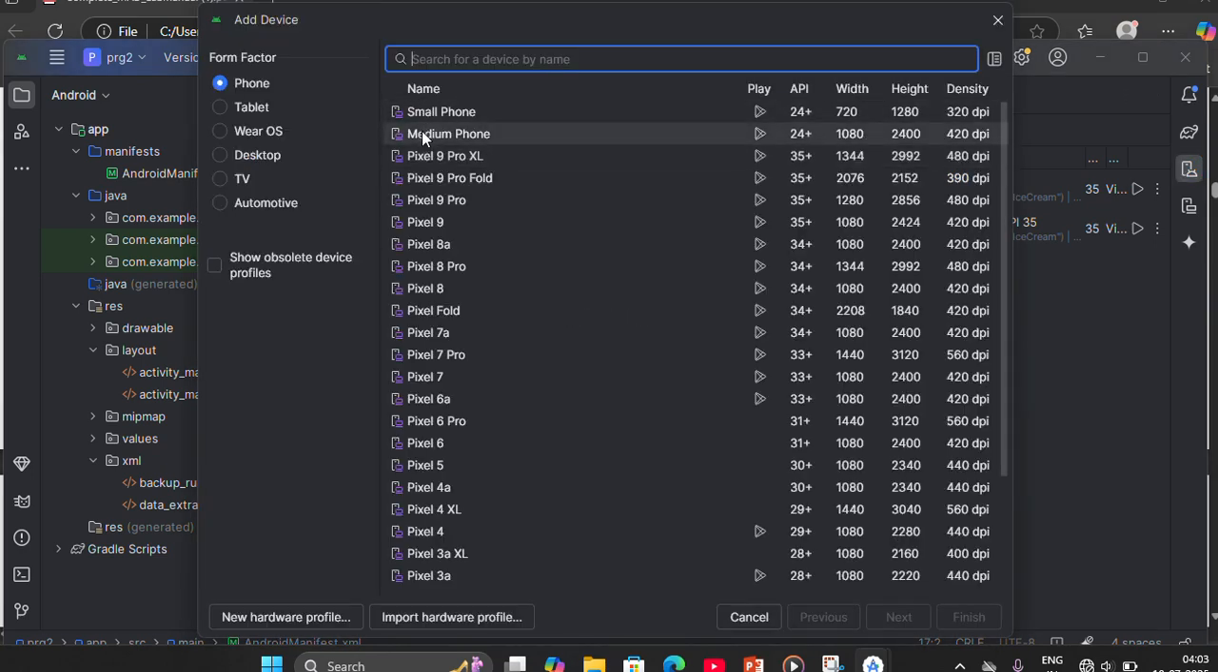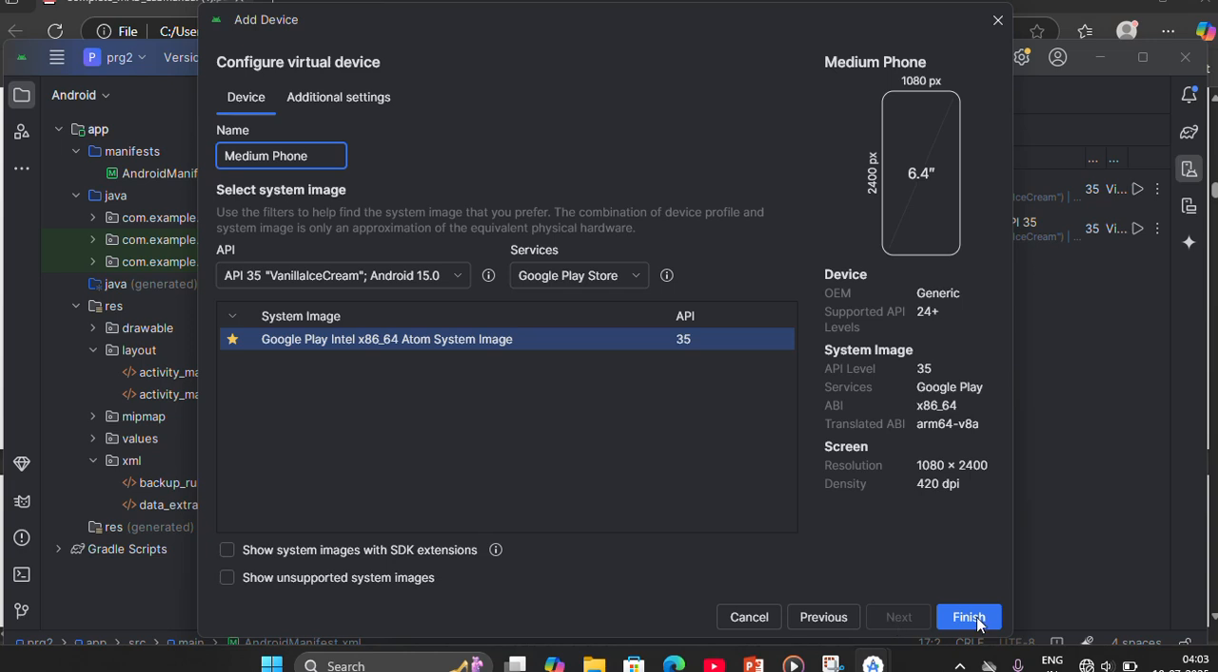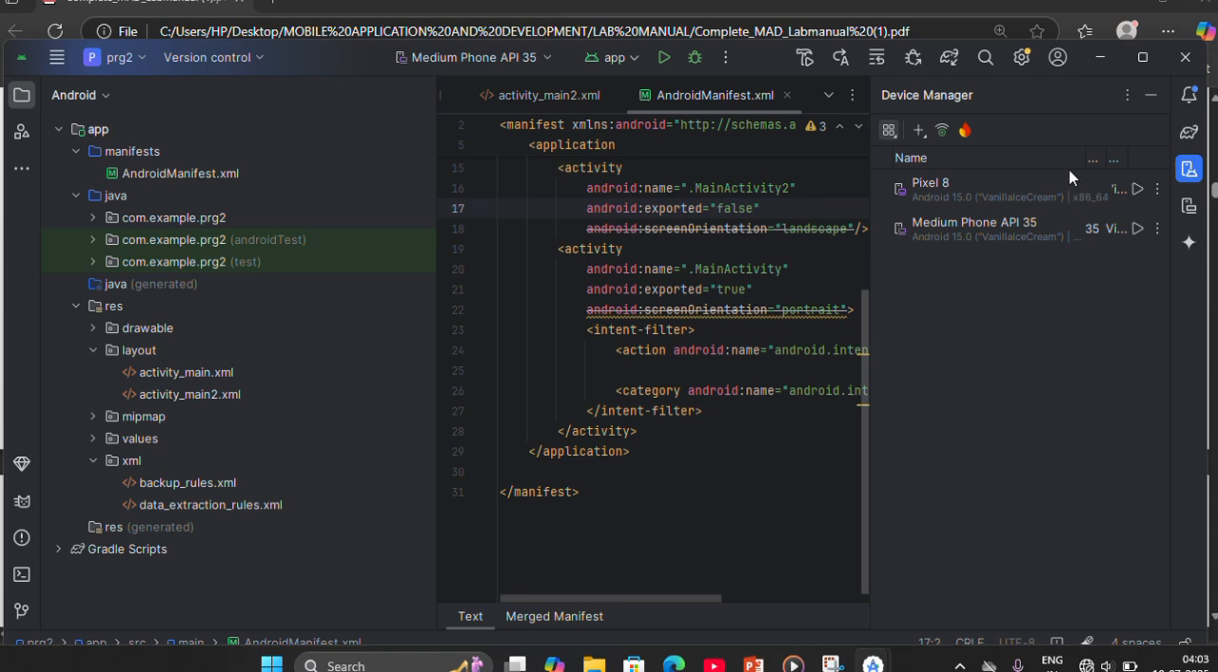Better go for medium phone so that your output will be displayed. Then when you select this medium phone, it will say next. Okay, then finish. If you give finish, it will launch. I am not doing this because I have already started two phones here.